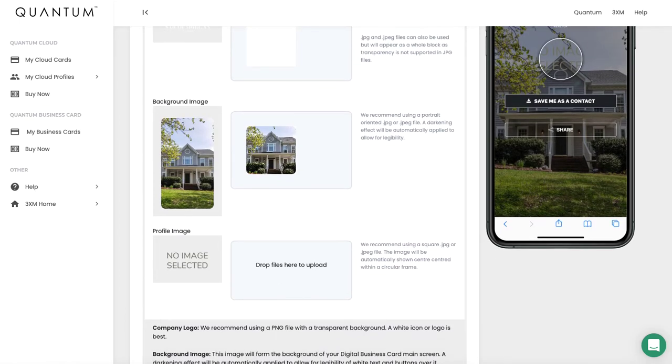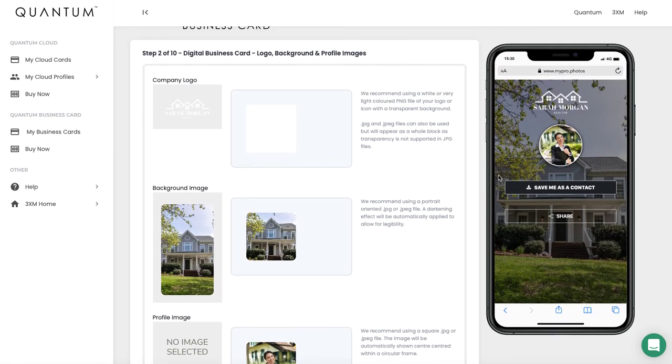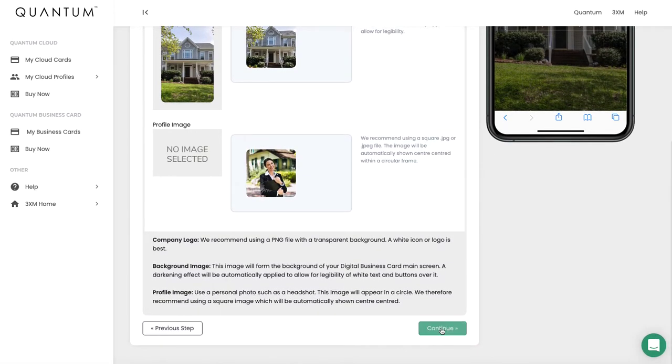And then lastly is the profile image. So this will be, say, your headshot that you've created for the client. And that appears here in the circle. So everything is updated so that you can see it as it appears. And then hit continue.